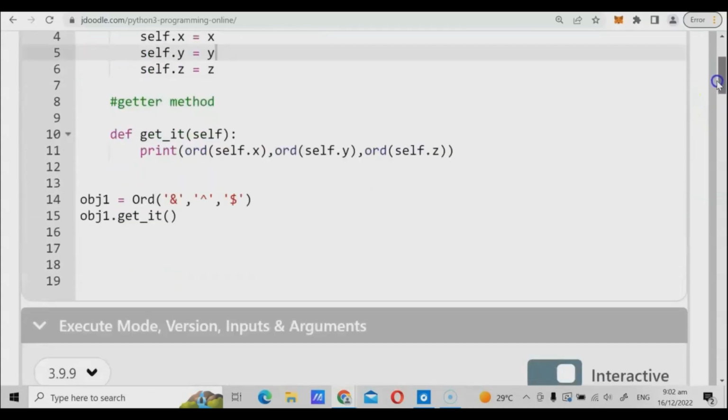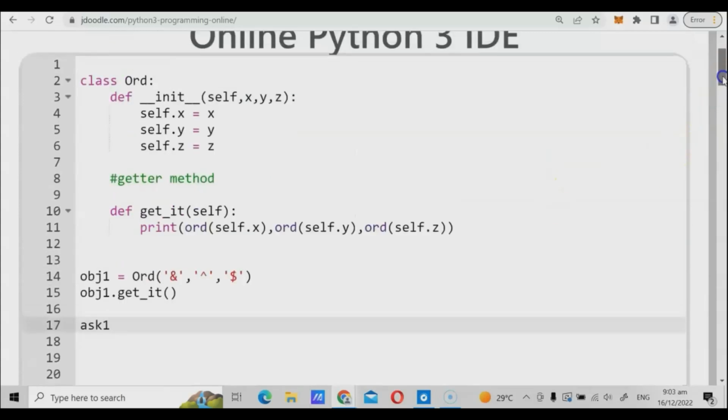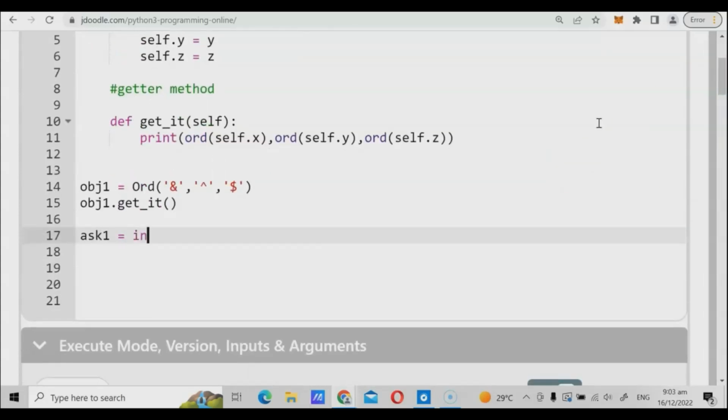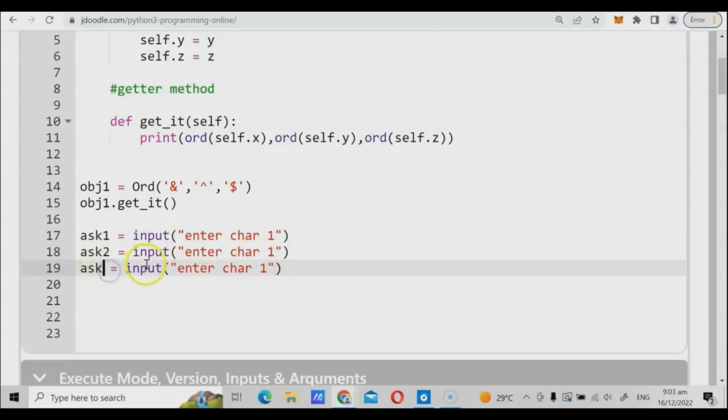What if we ask the user to input these three values? We will create very basic applications for our ciphering and deciphering method. So we have ask1 equals input, and let's say, enter character 1. We copy this to speed things up, and then create another variable here. Then we have clear. Then we check it right here, and enter 1, 2, and 3.